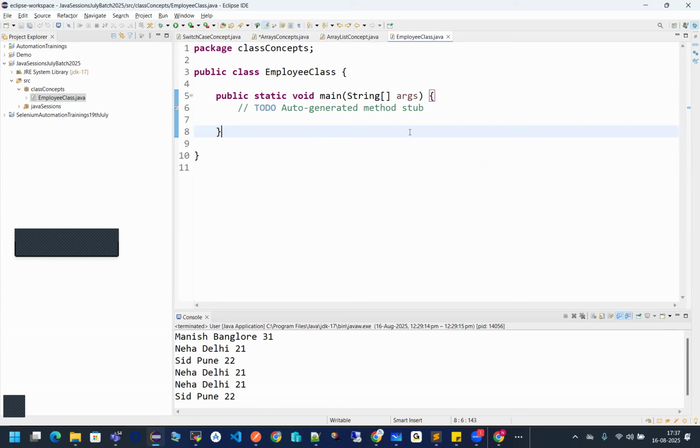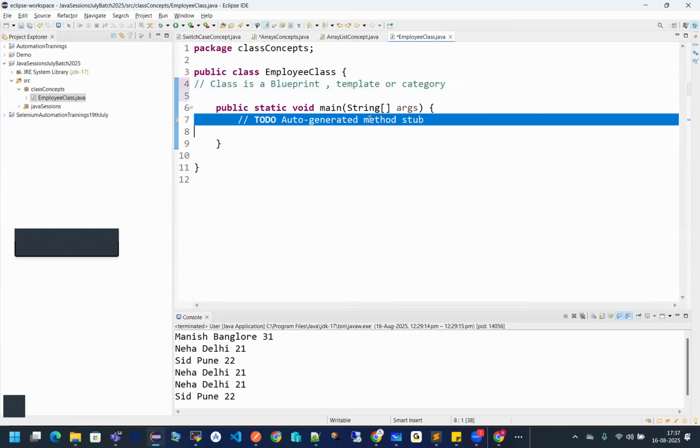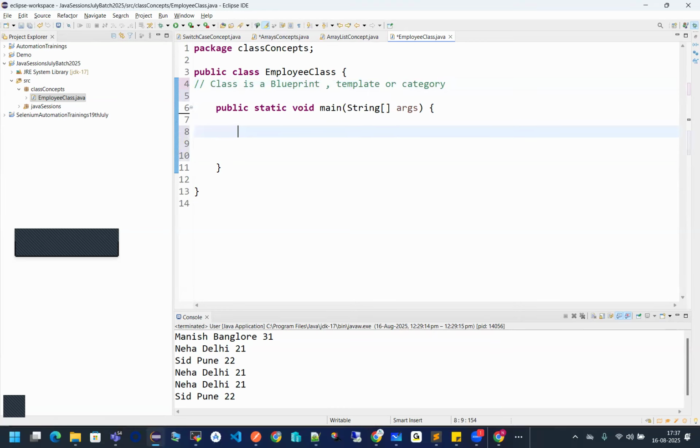Okay, so see, class is basically a blueprint. Fine. Or we can consider it a template, or we can consider it a category. Okay, so class is basically a blueprint or a template or a category. Fine. How it is a category or how it is a template, understand. See, we'll take some real-time examples.